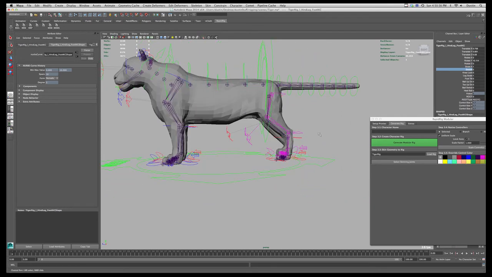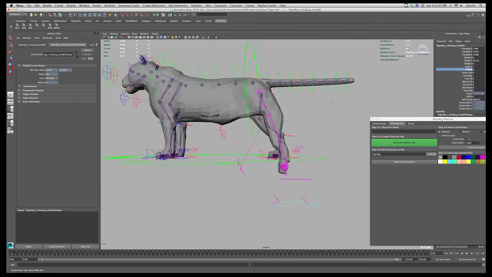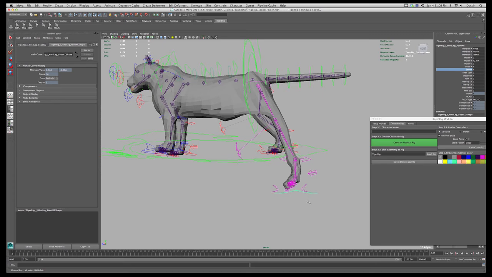But the stretch is really important. So if I go and pull his leg down, you can see the foot is trying to reach where this is going, but it kind of maxes out. So what I can do is turn on stretch, and then it will try to reach that foot, and there we go.